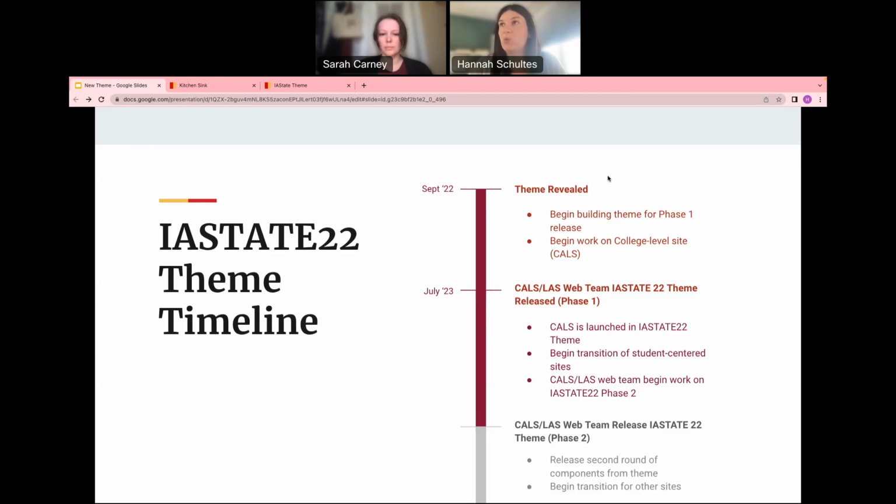We began by working with the CALS team, the CalsCom team, and getting their site migrated over to this new theme first because the mandate from the theme team was to begin with student-centered sites. So we're starting with our college level site, and then we will be moving on to the rest of the student-centered sites first.